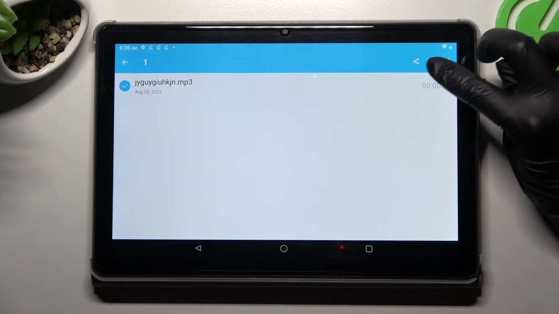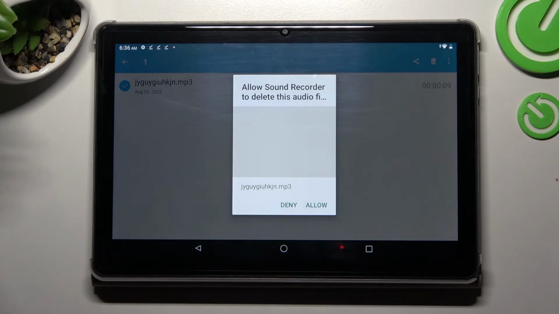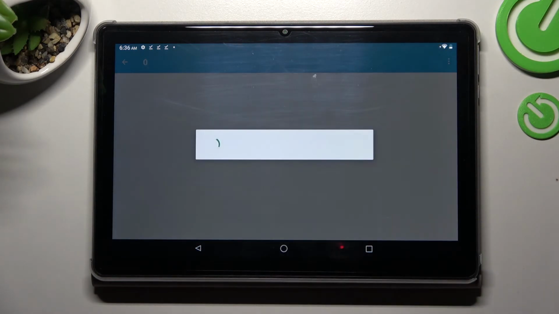If you wish to delete your recording though, you need to hold it as well, but this time select this bin icon at the top right corner and confirm your choice in this pop-up by choosing allow.